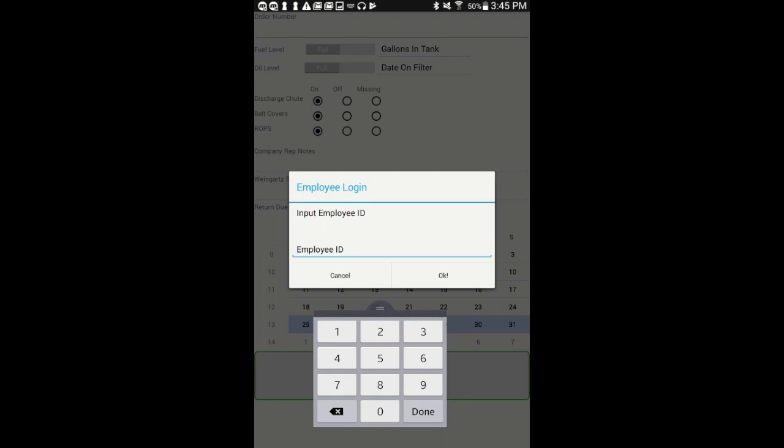It will ask you for your employee ID to log in. This can be modified in the Setup menu on the main screen. For this purpose, our employee ID is 8230. And then select OK.